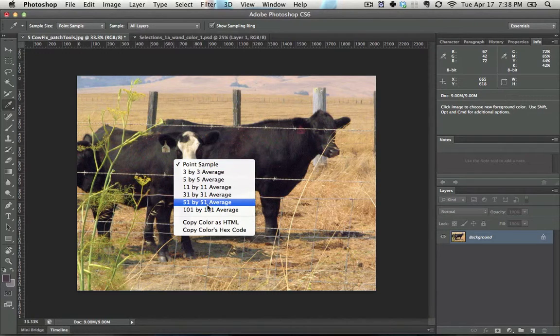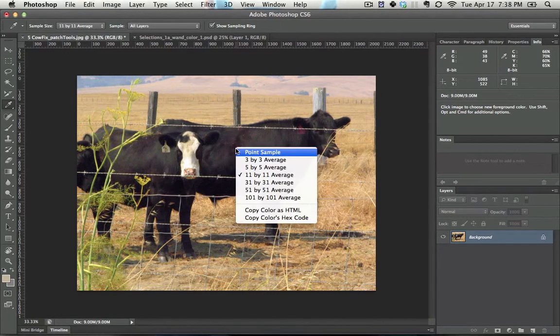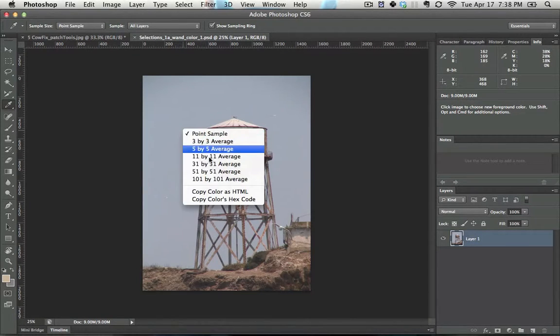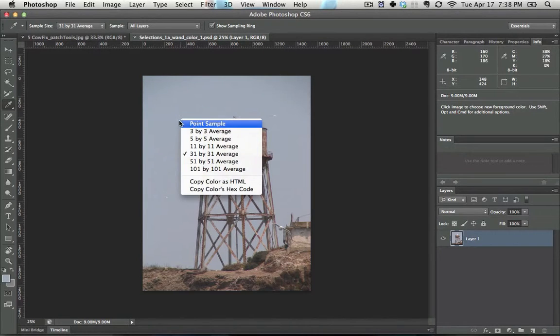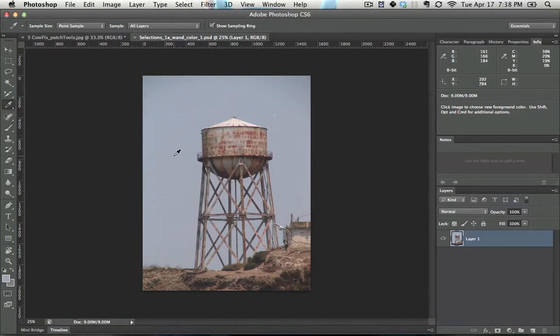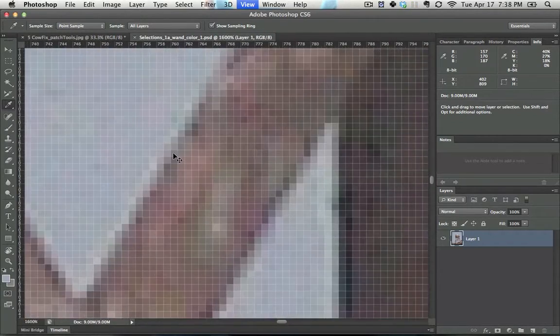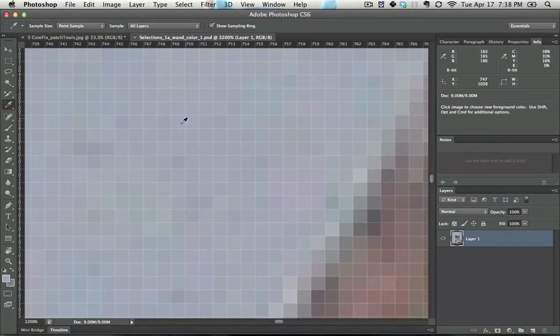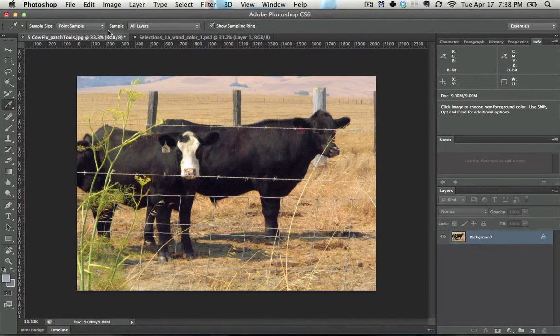If you right click, you could do something like 11 by 11 average, so rather than just looking at the exact pixel underneath, it gets a general average, which is nice when you have something like a sky like this, and you want to get really that color of the sky rather than just the random colors from here to here. You just kind of want the average of everything. So that's what right clicking allows you to do.